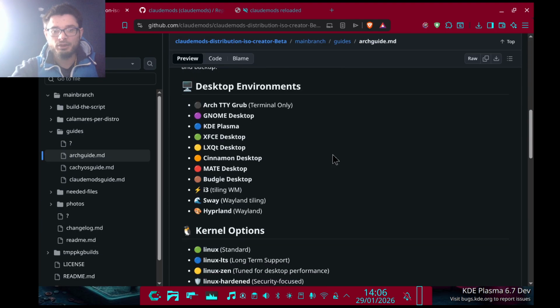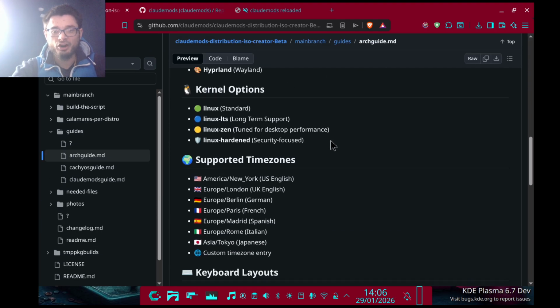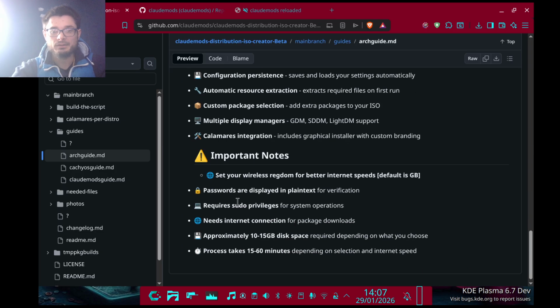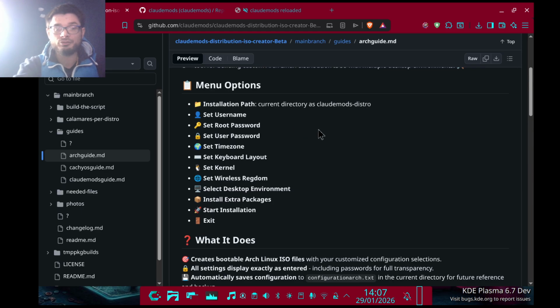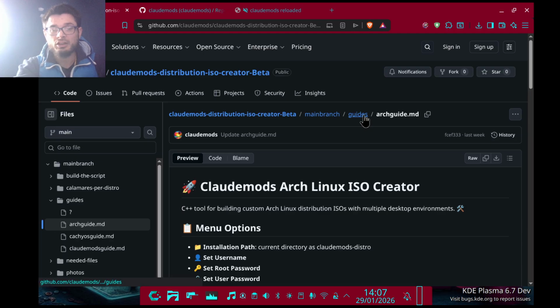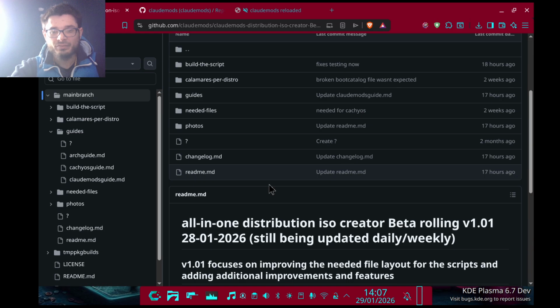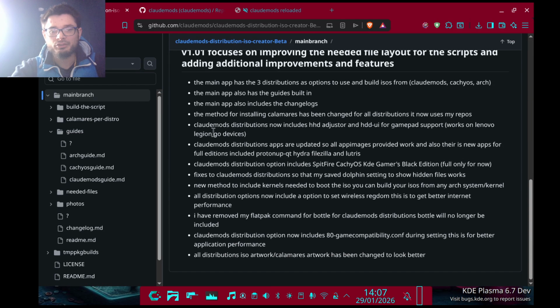Anyway, so yeah, we have options for Arch. I've basically said a small summary of the Arch options. I'm not going to go too much into detail. Everything could be read from this repository, and I want to go over some of the things that have been updated in 1.0.1.